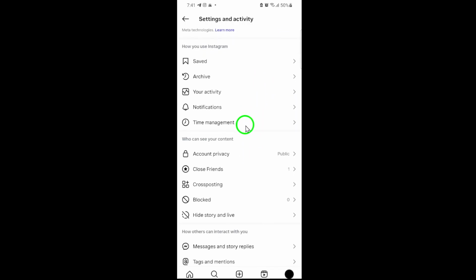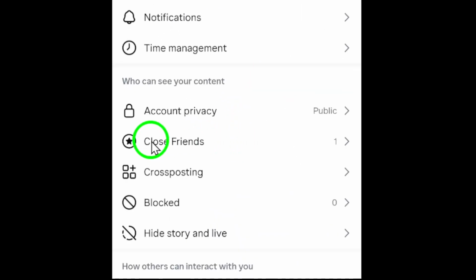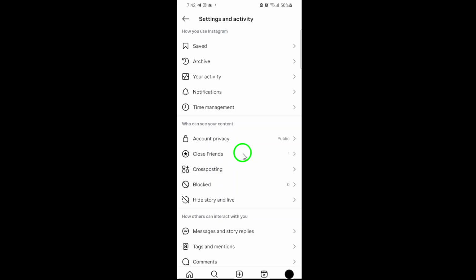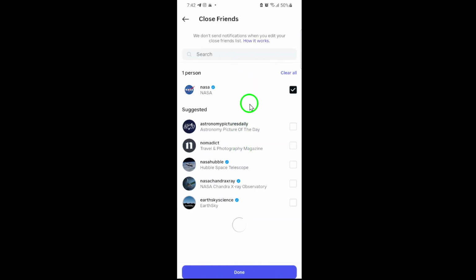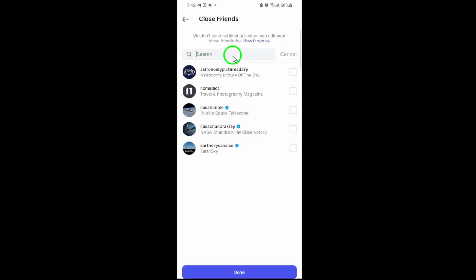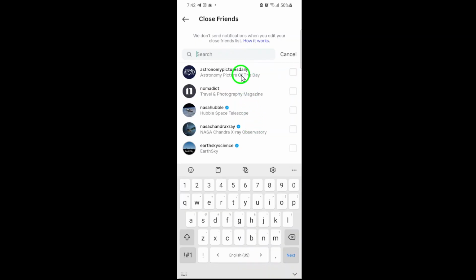From the menu, select Close Friends. This will take you to the list where you can manage who's on your close friends list. To add new people, use the search bar at the top. Type in the names or usernames of the friends you want to include. Instagram will show you matching profiles as you type.